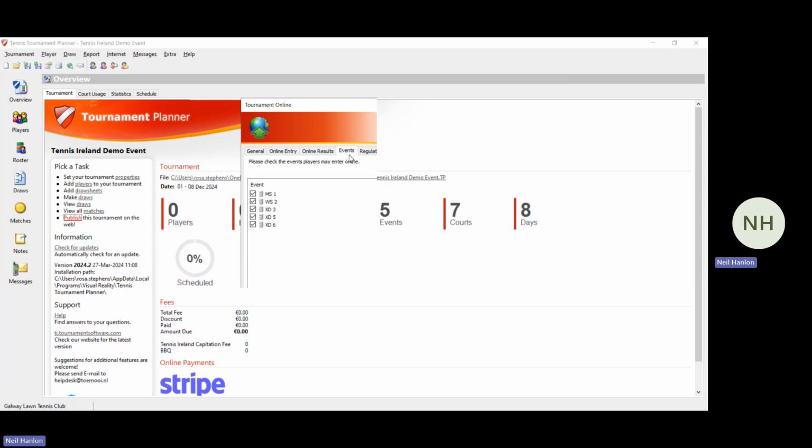The next tab we have is events. This is a good one to know if you want to limit when your events open. So if you know your mixed doubles events are going to be filling out fast and you want to stagger entry, you can unclick here the singles. Because they're unticked, people can only enter mixed 3, mixed 5, and mixed 6. And then you can go back in at a later time and tick these events, and then people can enter the singles events.